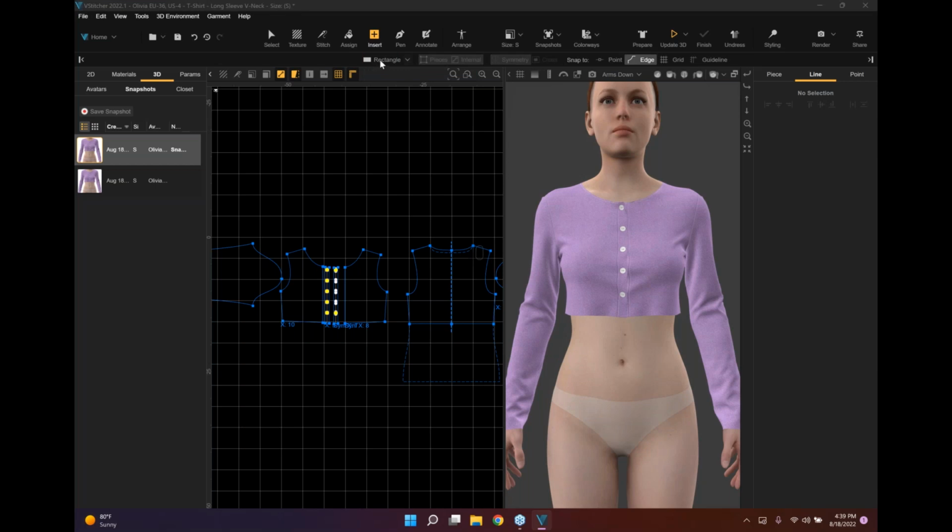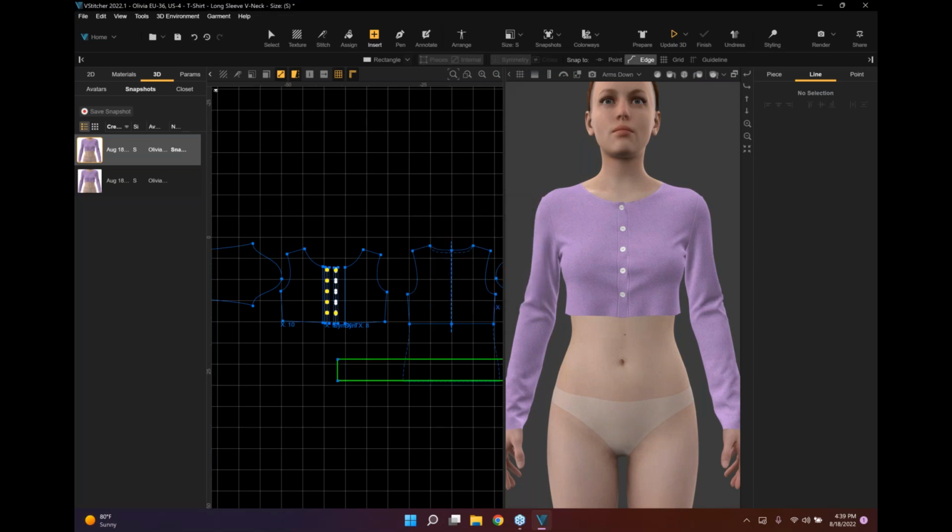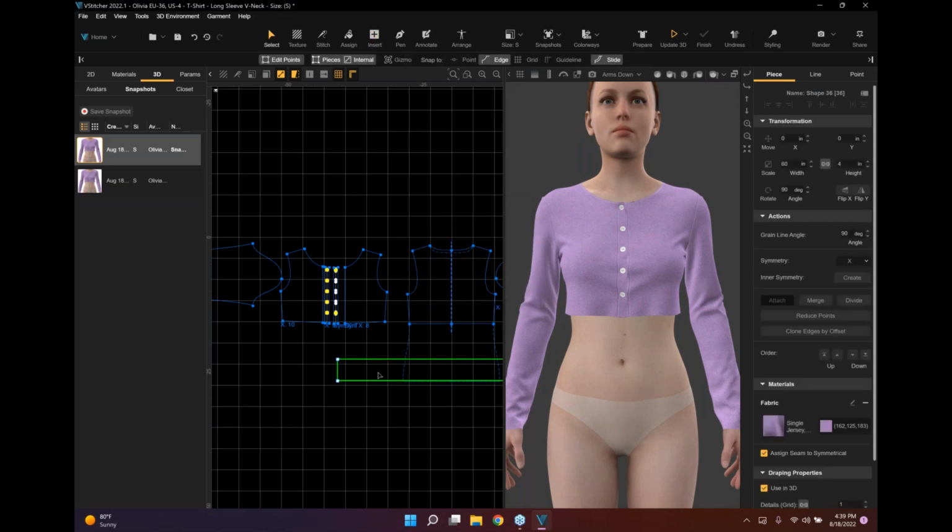So I have my rectangle tool, I selected it, and I clicked into my 2D window, and then this little pop-up comes up where you can set the dimensions. So here I will set the width to 60 inches, and the height for now I'm going to set it to 4, but I'm going to adjust it later. So we've got our waistband here.